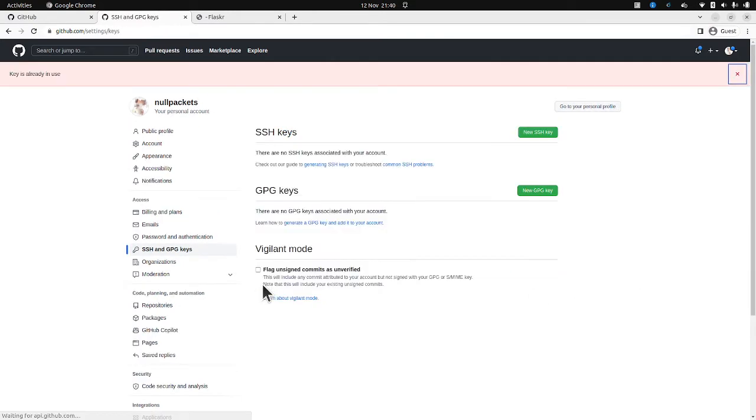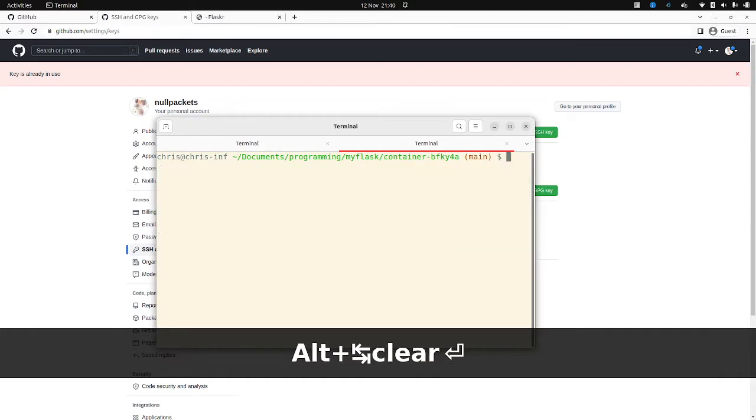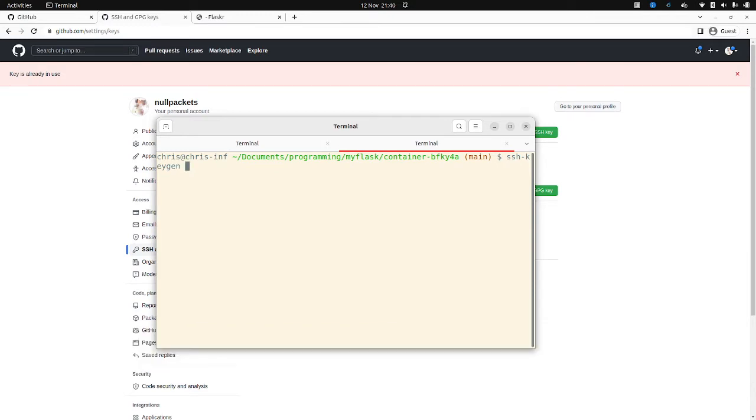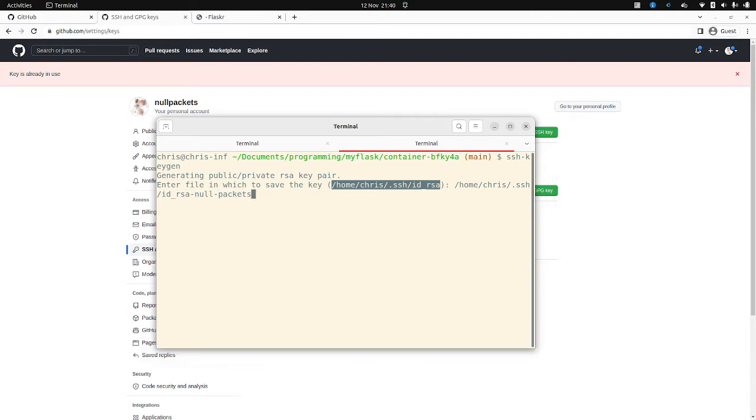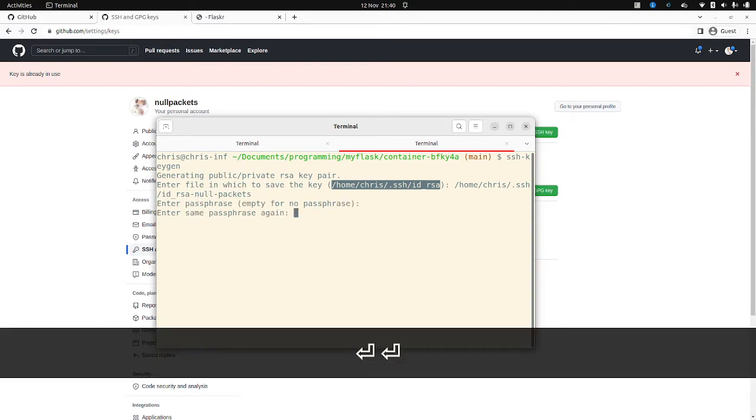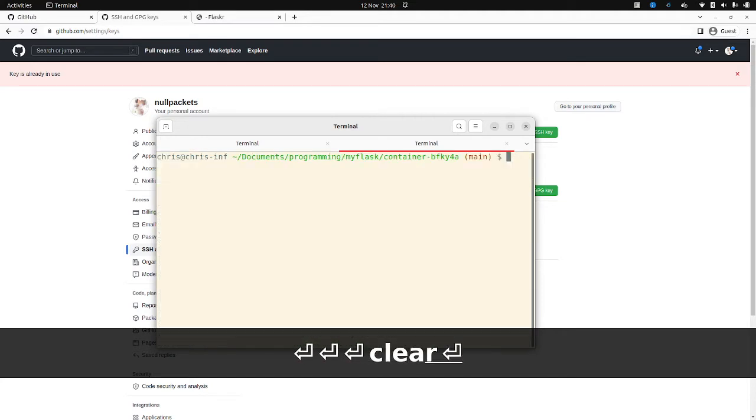And, key's already in use on a different account. So let's do a different key, ssh-keygen, and we'll say we want to save it in id_rsa_nullpackets. There we go. We won't put a passphrase for it. Let's add that key. So cat the ssh id_rsa_nullpackets.pub.